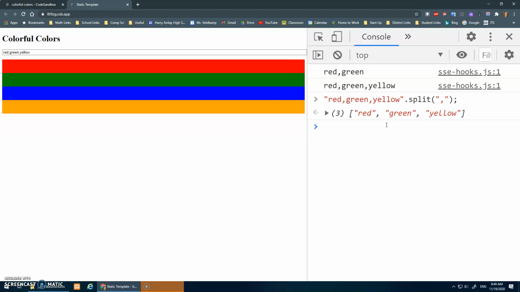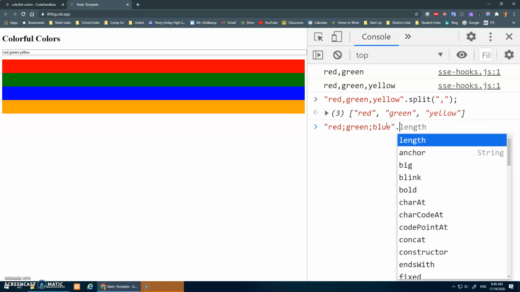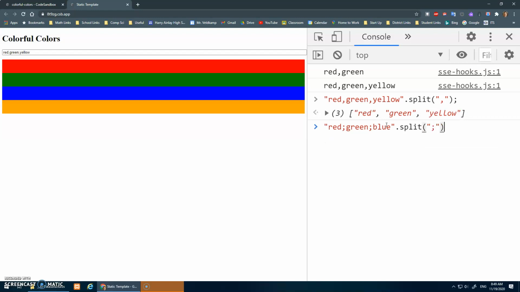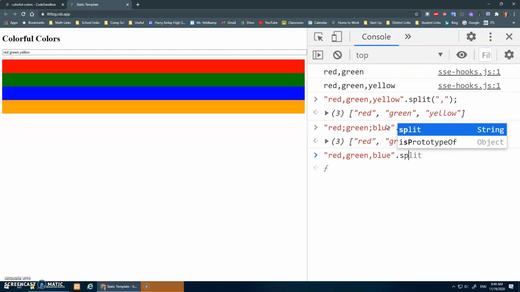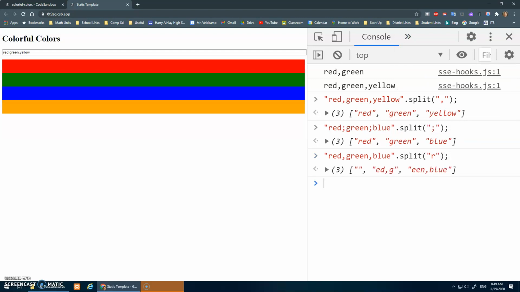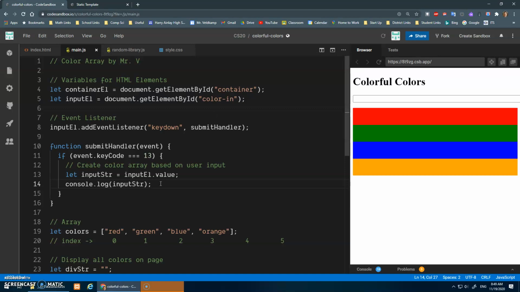Okay, I could do anything. If I do a semicolon like that, I could go dot split, semicolon. We could do red, green, blue, dot split by the letter R. So there's an empty string, and then ed, comma G, and then there's the R, and then een, comma blue. Anyway, that's weird. Okay, so what I'd like to do here is do that.